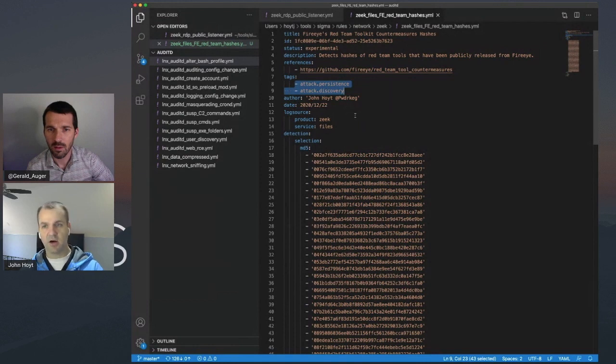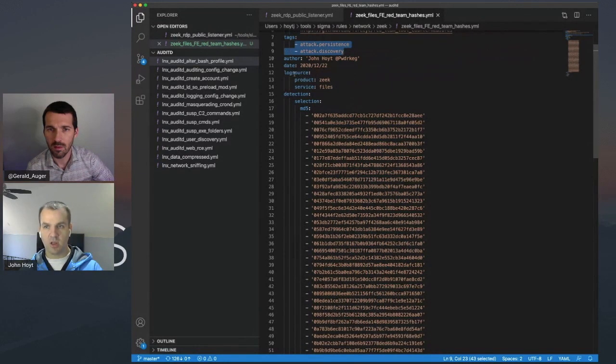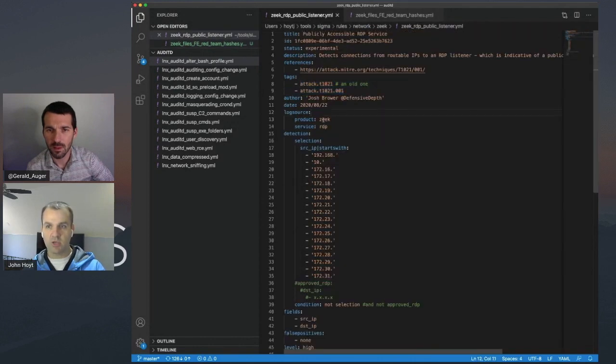Author, date, and then you get into the log source itself. So, we're using Zeek. We're going to use the files log, basically. Where are the logs going to be? If you look at this one, this was Zeek and RDP, right? So the RDP log.